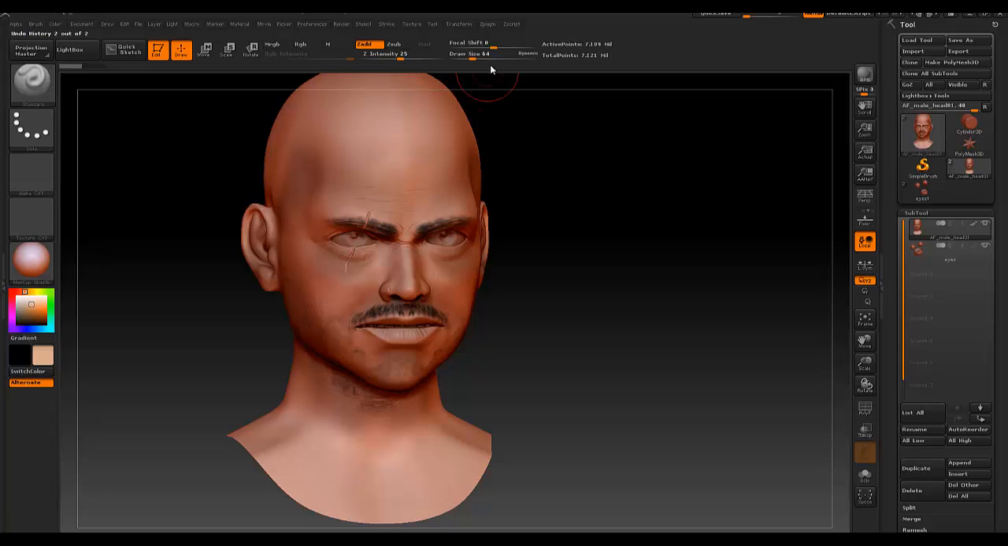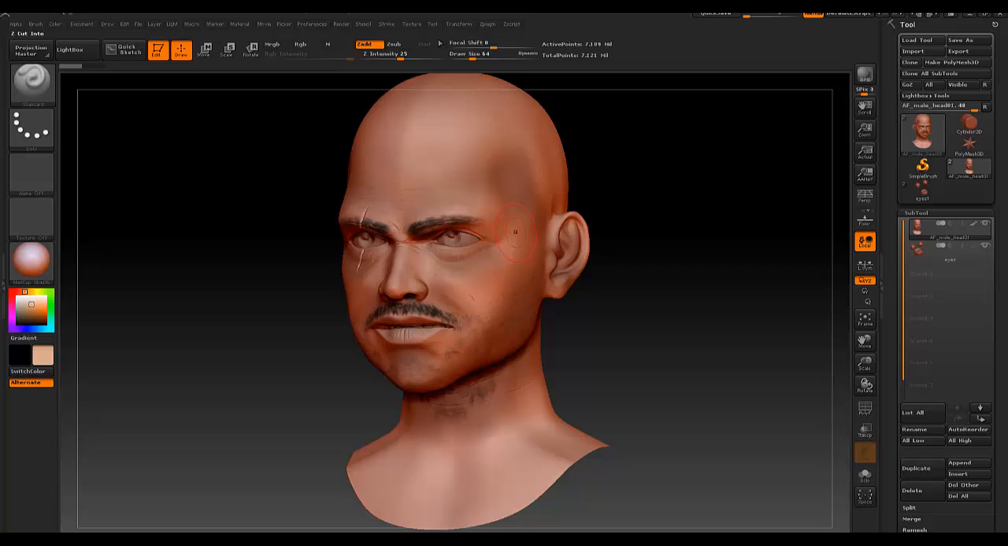Your intensity helps you control how strong you're pulling, your draw size, as well as your focal shift. The draw size would be the entire circle, and the focal size would be the focus point within the middle of it. So it kind of gives it a decay a bit. As it goes from the inner circle to the outer circle, it's not as strong. So you'll notice different things about this as you play with it.